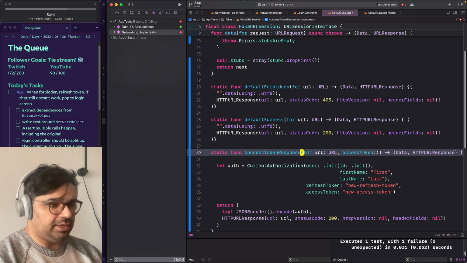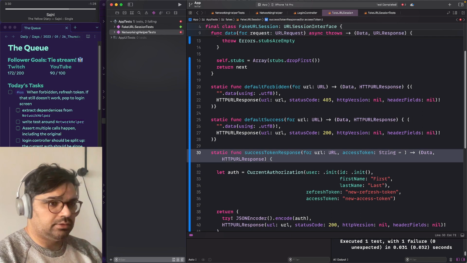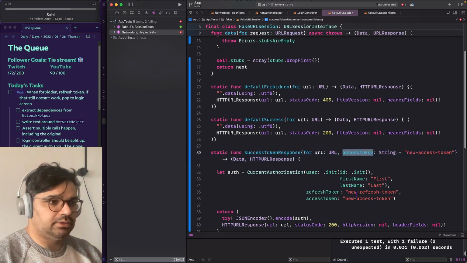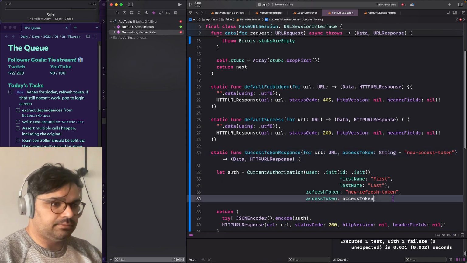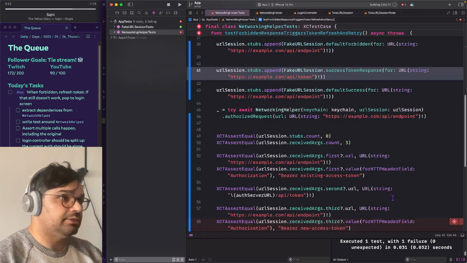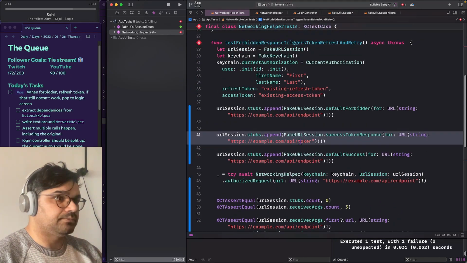Yeah, so let's pass these tokens in, just so that it makes a little bit more sense when we're reading the test. I'll just do the one for now because that's all we need for this test.